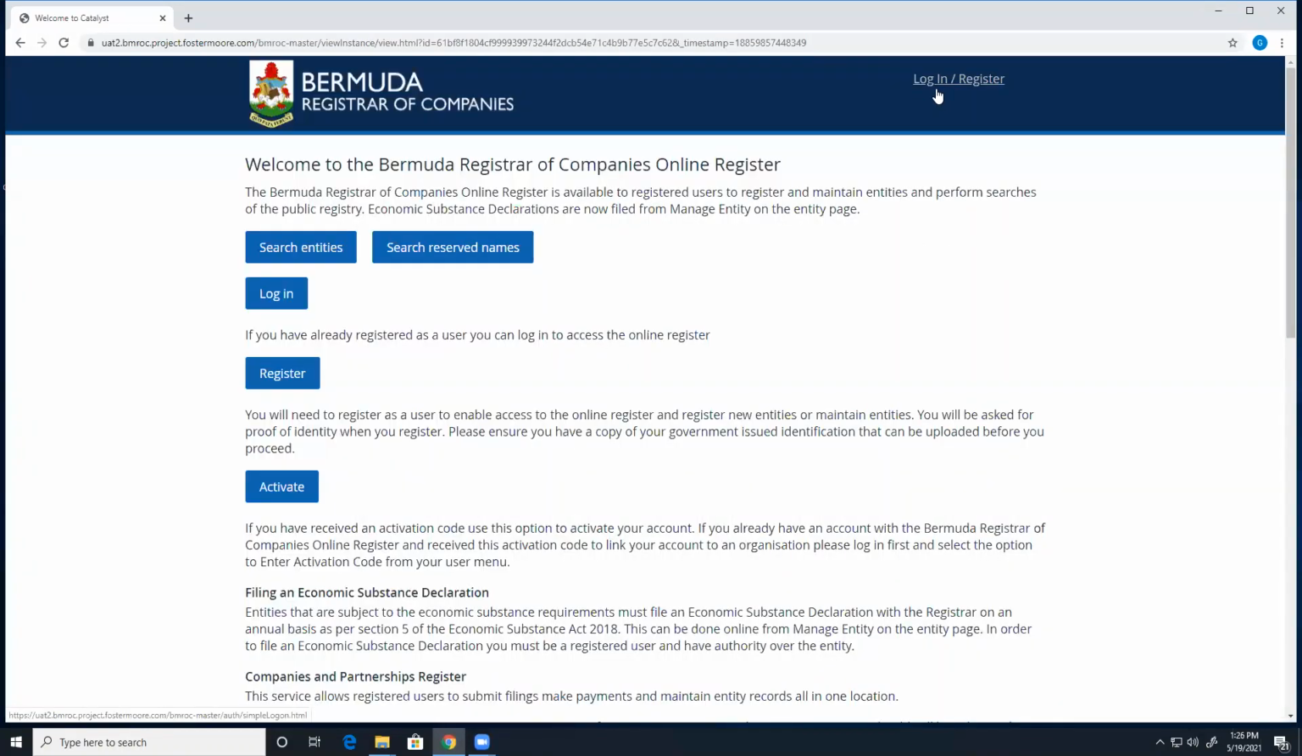Okay, and that is Update Profile Service. That is a free service. There is no fee for submitting that service. And as stated, it is our way of ensuring that we have the most up-to-date and correct information on our register.